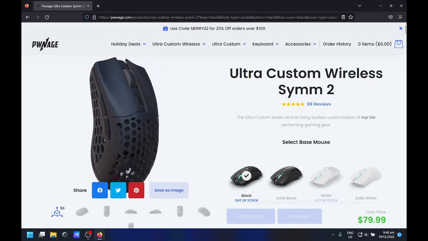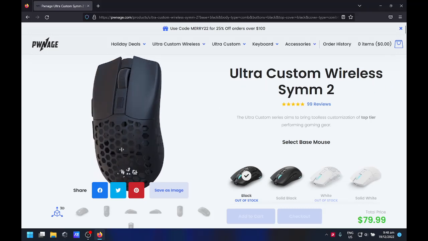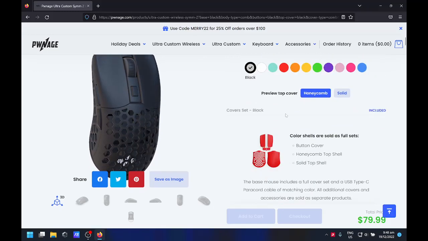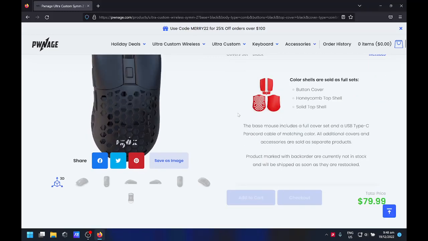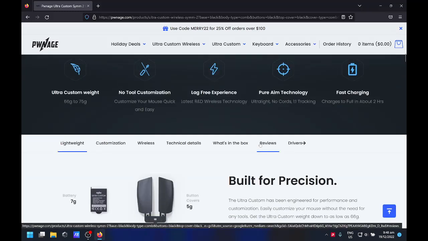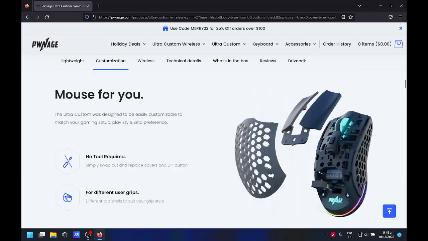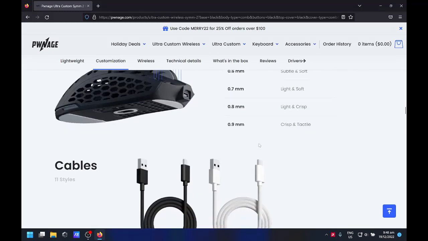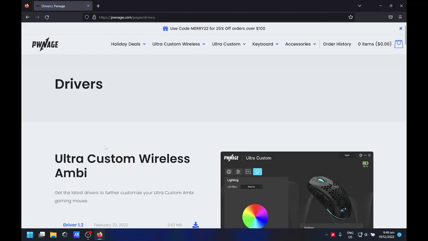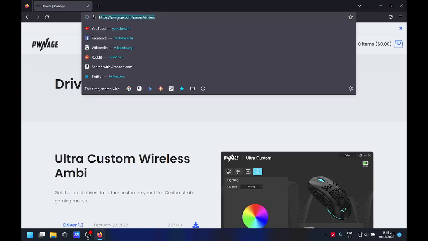So if you scroll down here, you can see the different specifications and other information of your mouse. So let's scroll down. You have here different accessories for your mouse, information, covers, button, cable, and so on. And here you have the driver download, so you can click on this one and it will redirect you to the drivers page. Here you need to search again for the mouse.